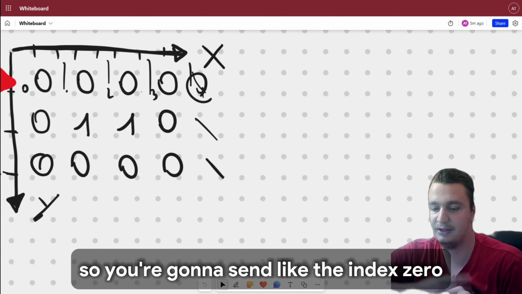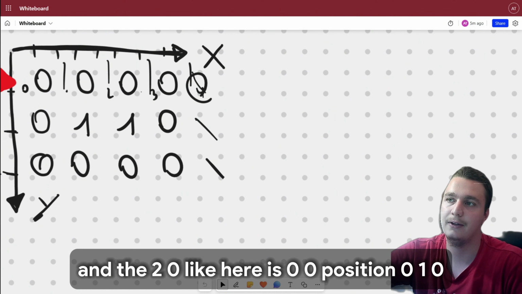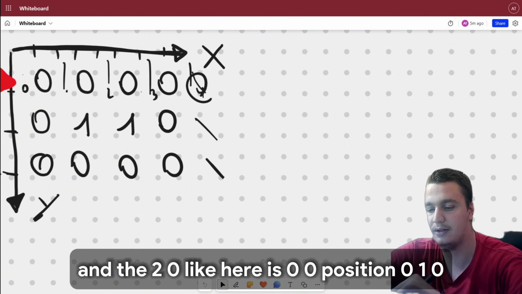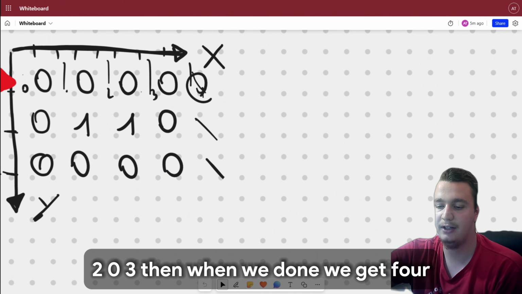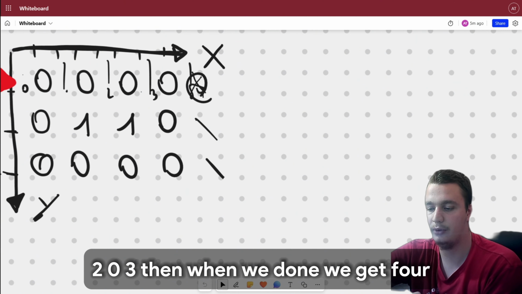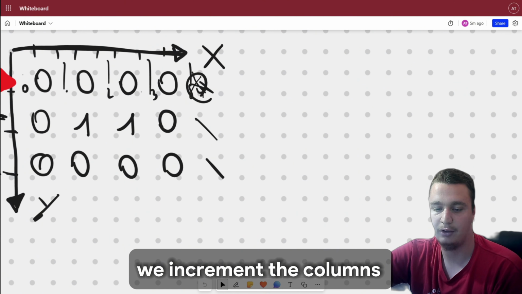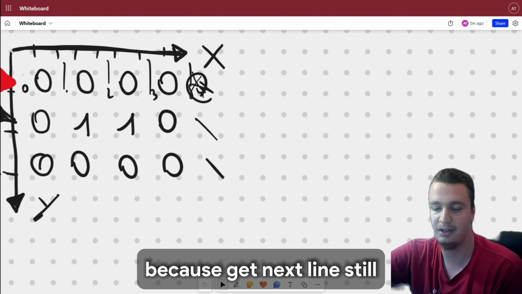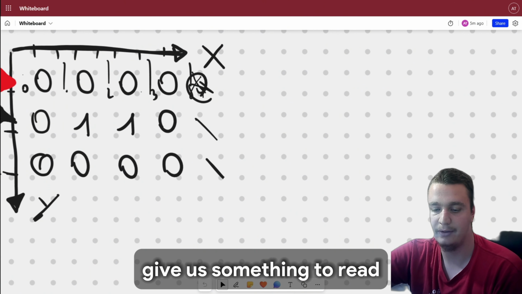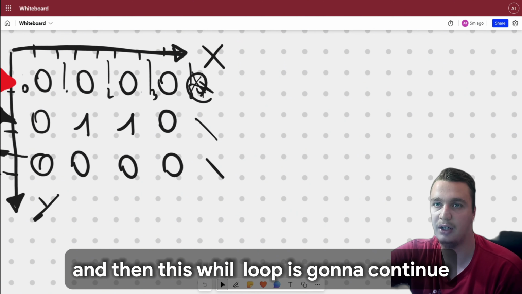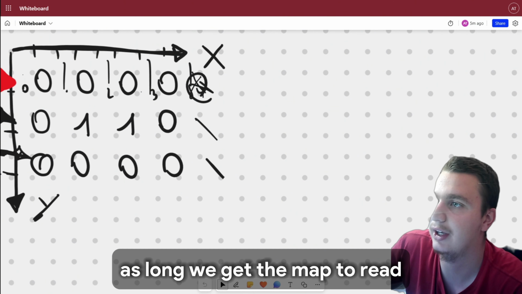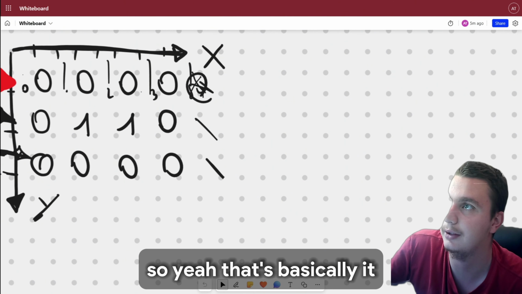So we're going to send the index 0 0, position 0 1, 0 2, 0 3. Then when we're done, we get 4 rows, it's going to go set back to 0, and we increment the columns because get next line still gives us something to read. And then this while loop is going to continue as long as we get the map to read. So yeah, that's basically it.